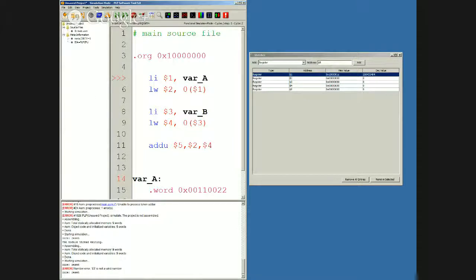Now let's load that number, and then load the second address, which is right after the first one. Get the value, which is 5, and after you add them together, boom, you have the answer on register 5. Any questions so far?